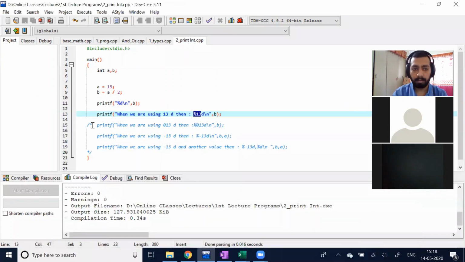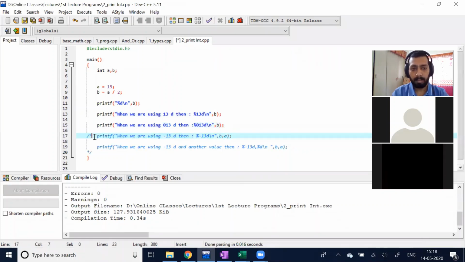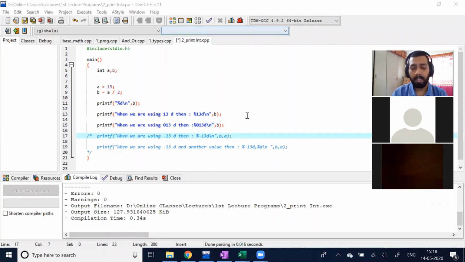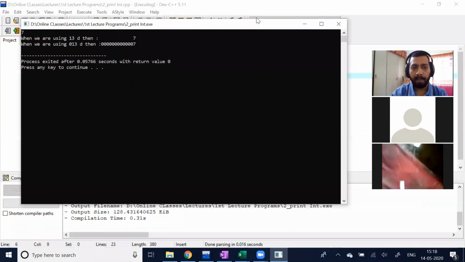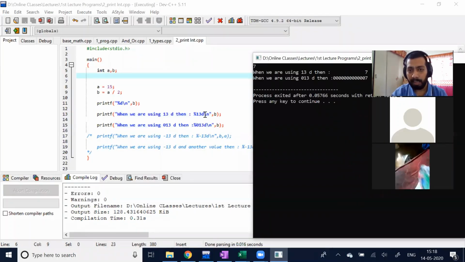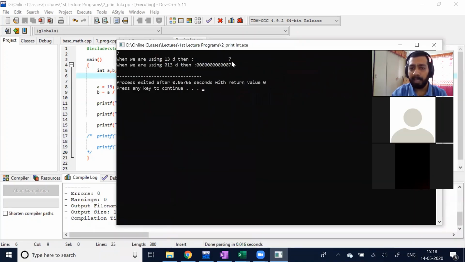Hello? Now in the, now again I am printing. Now see the same thing with the 13d. Next line I have printed 013d. 13 is the same, but I wrote 0. So that means now it is printing 12 0s and 7.